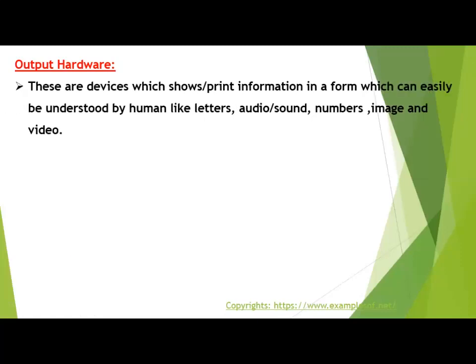Before this, I have discussed input hardware. Now we are going to discuss output hardware. So what is output hardware? Let's see in the next few slides. These are devices which show or print information in a form which can easily be understood by humans, like letters, audio, sound, numbers, images, and video. So these are devices which show data on a screen or on printed paper.